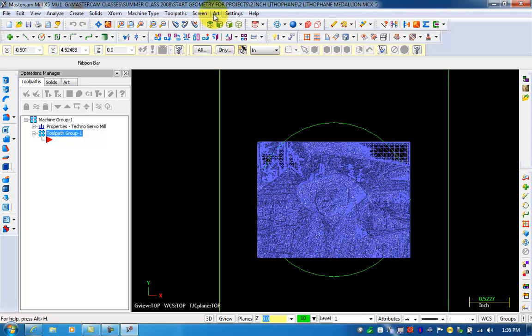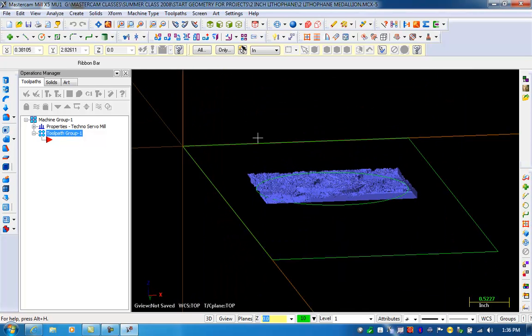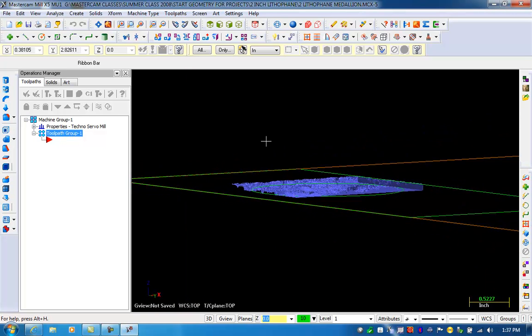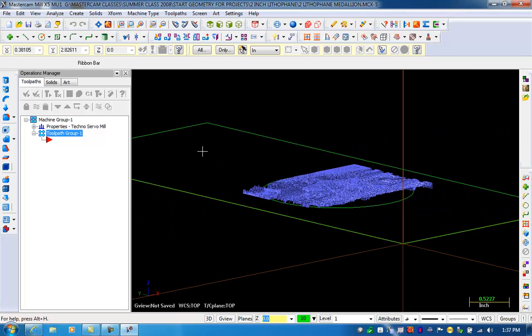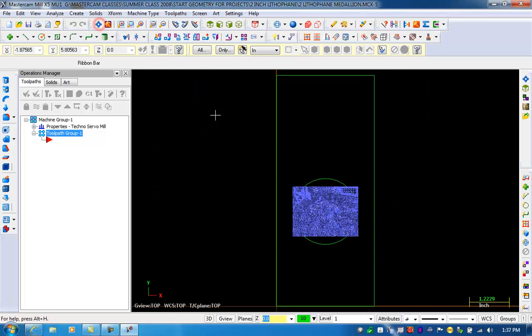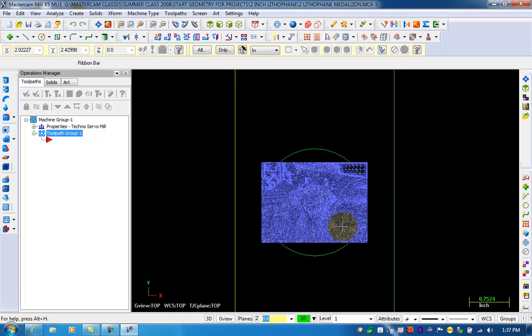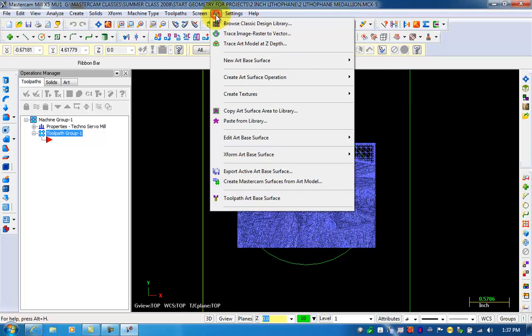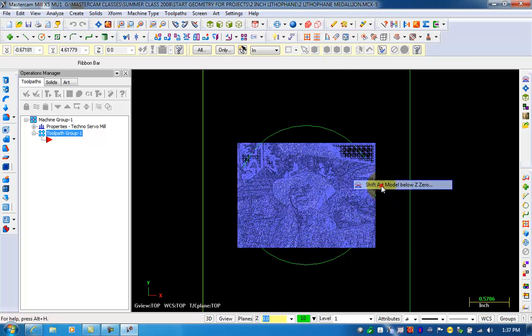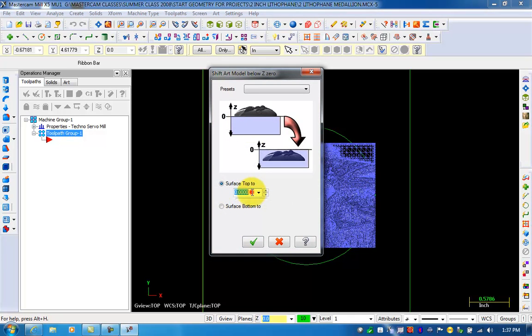Okay. Now, right now, if I rotate this a bit, you'll see that the art surface is above my containment boundary, which isn't what I want. So I want to change it so that it's below the boundary. So I'll select art, Xform art base surface, shift art model below Z0. And I'll set the surface top to minus 0.01.